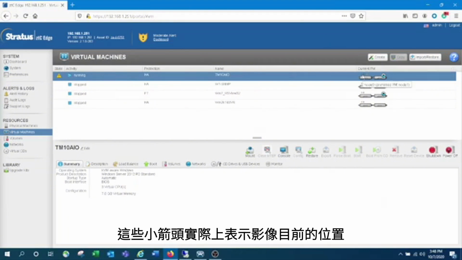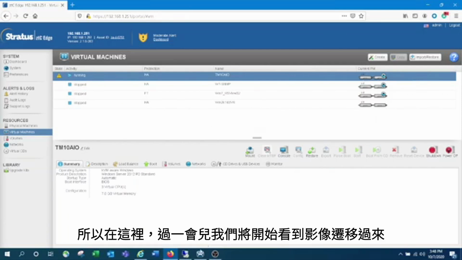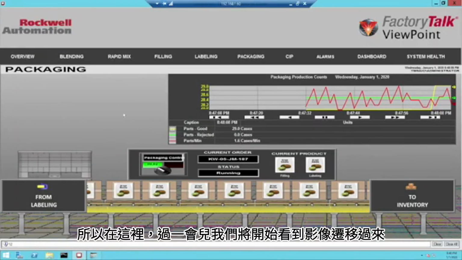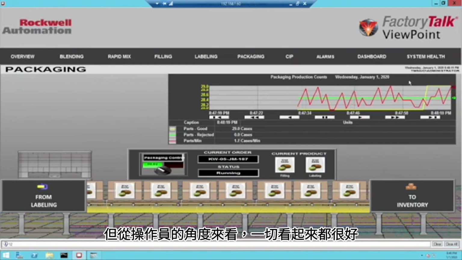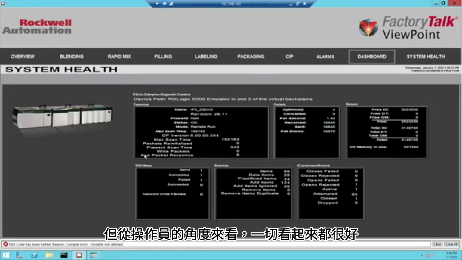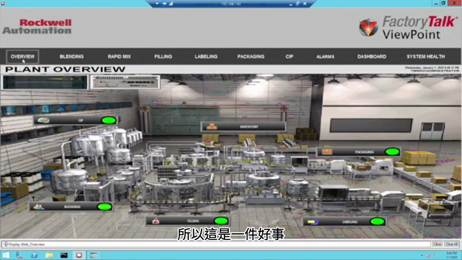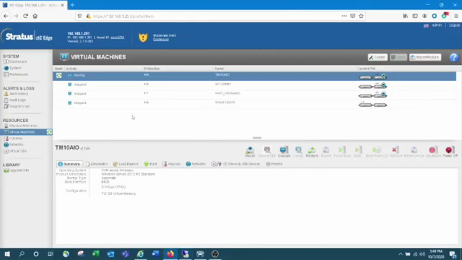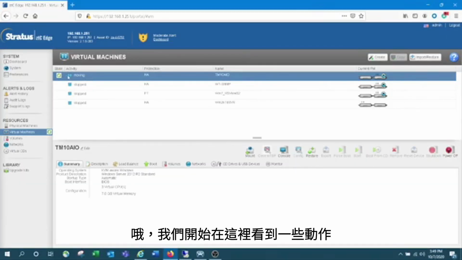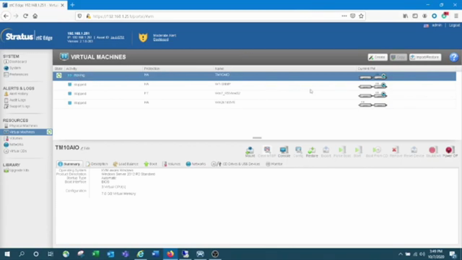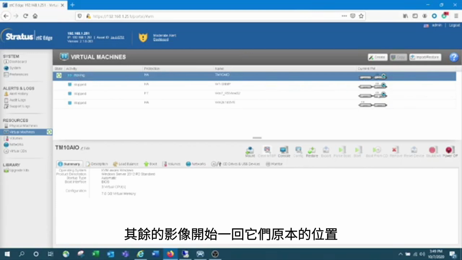These little arrows actually indicate where the image currently resides. So here in just a second, we're going to start to see the image migrate over. But from an operator standpoint, everything looks good. They haven't noticed any problems or anything going on. So that's a good thing. And we're starting to see some action right here. The image has now moved back, and the rest of the images are starting to move back to their normal state of where they lived.